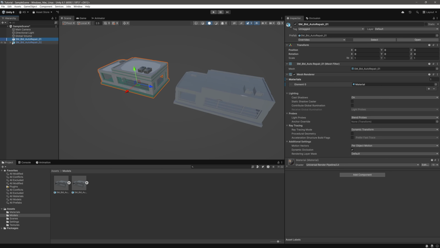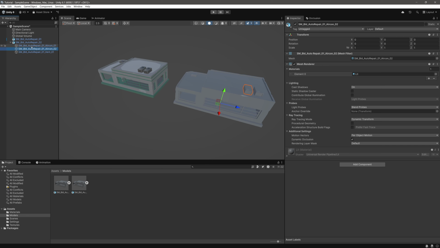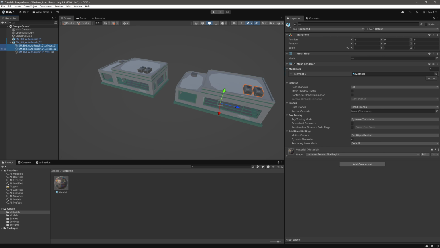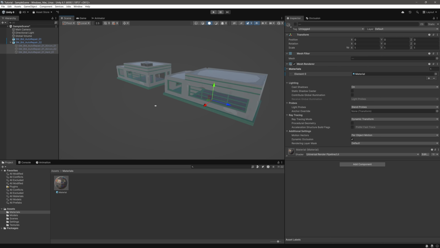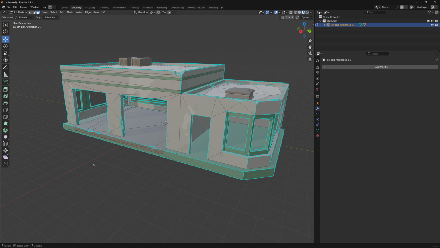If we compare the two, we can see the original is a single model, and the updated one has the meshes that we created. With all the meshes selected, we'll assign our material. Now we have more control over these individual parts, so if we don't want them in our scene, we can just turn them off.